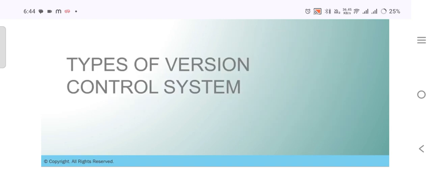So this was all about version control. What is version control? In the next topic we will be covering types of version control systems. We know the concept, but how to achieve it we'll be discussing in the next topic.